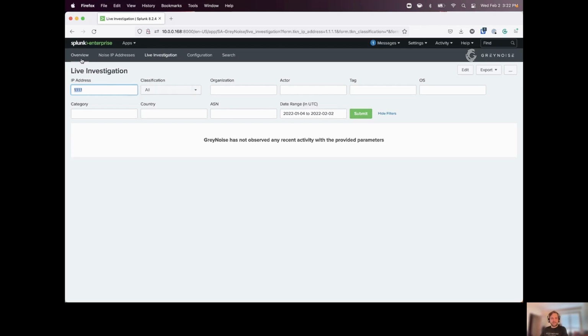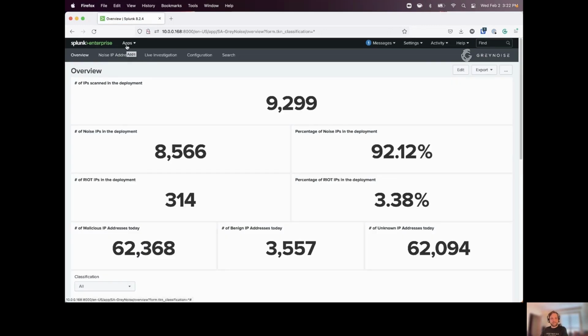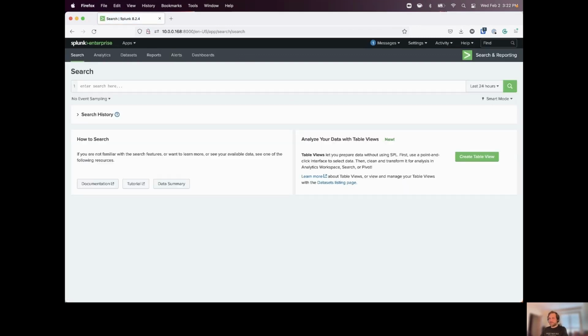So we have our different dashboard panels that we can work with inside of our app. But we also provide a number of custom commands that we can use as part of our searching.